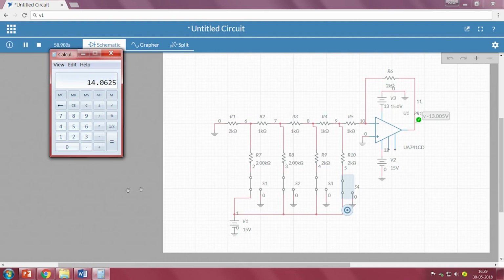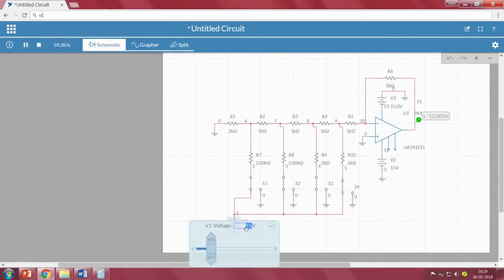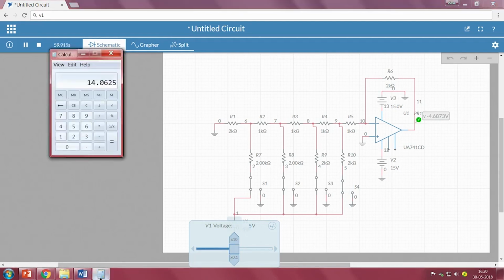What if I change to 5 volts here? Why do not we check? If I change to 5 volts, the reference is completely changed. So now the value will be 5 divided by 16 is one value, 5 divided by 8 is another, then 5 divided by 4, plus 5 divided by 2. These are the values. When I calculate it, I get 4.687, right. So, in the previous case, the reason it showed only 13 is because of the saturation.